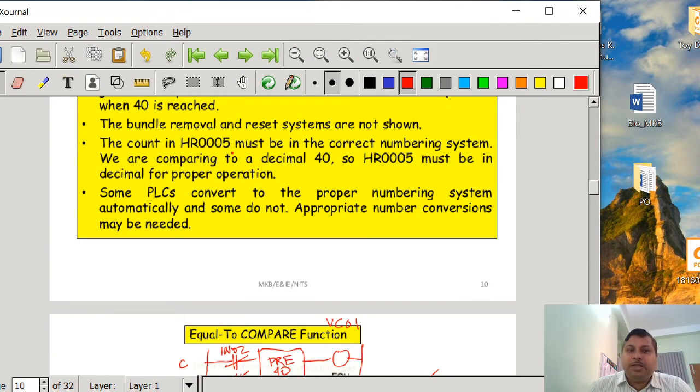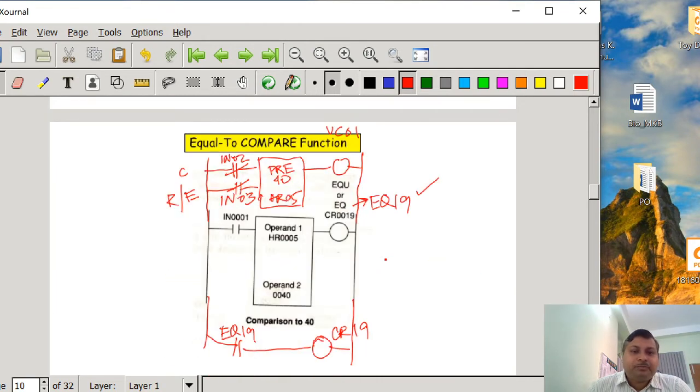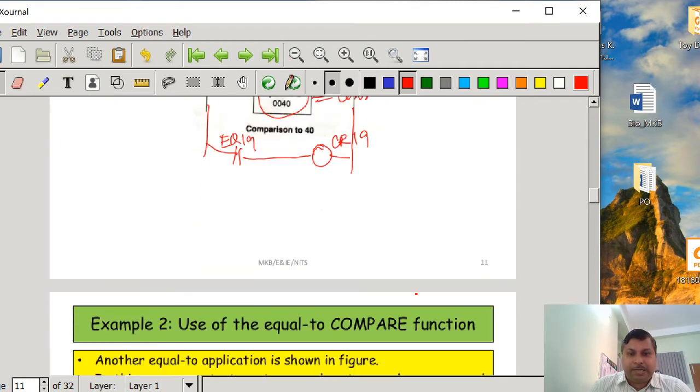The count in HR005 must be in the correct numbering system. We are comparing to a decimal 40, so HR005 must be in decimal for proper operation. Some PLCs convert the numbering system automatically and some do not. Appropriate number conversion may be needed. So this is the way, and here operand 2 we have kept constant, that is 40. It can happen that operand 2 will be the address of a register where the count is coming from somewhere. Then we are going to discuss that kind of situation.